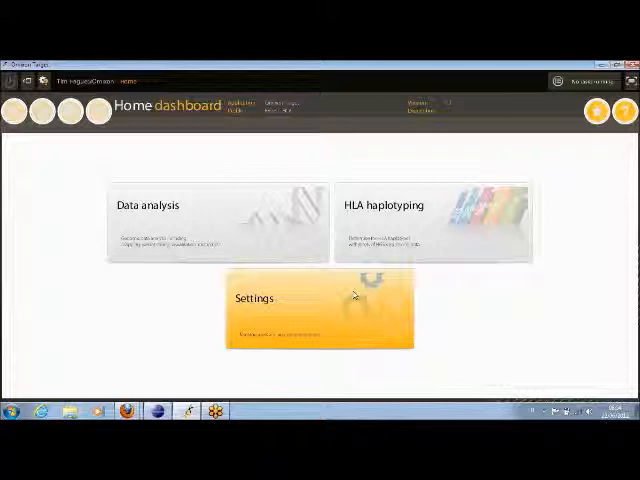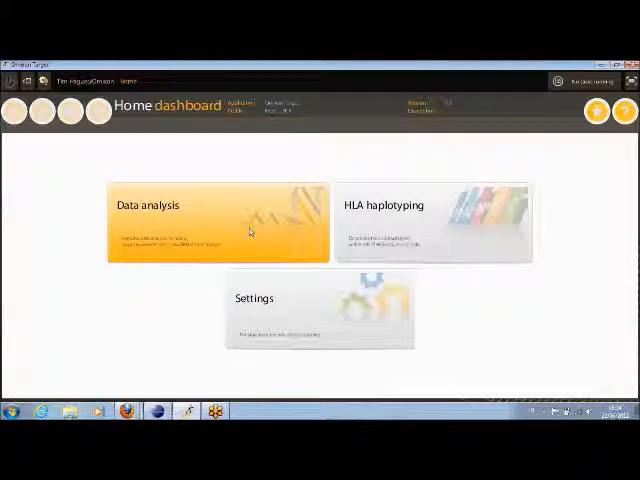Okay, so this is the first thing you see when you log into Omixon Target. We essentially have three main functions within the tool now, and we've split things up to make it a bit simpler to use. So we have a data analysis function. This is for general genomic data analysis with diagnostics in mind. We have an HLA haplotyping function. This is only for calling HLA haplotypes within NGS sequencing data, and we have some settings which are system-wide, which allow you to change a few of the settings within the application.